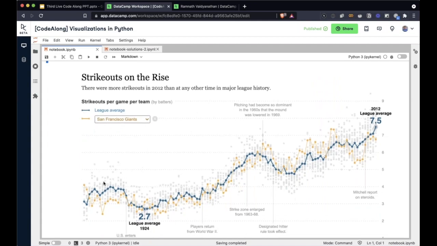So what does this visualization exactly do? It basically plots a metric called strikeouts. If you're big into baseball, then you will know what this means. But for those of you not into baseball, don't worry. It's basically just a measure, strikeouts. And the blue line is essentially the strikeouts per game for the entire league. The key point is that the strikeouts are on the rise. And this is 2012. We will see what happens beyond 2012 because we have more data now.